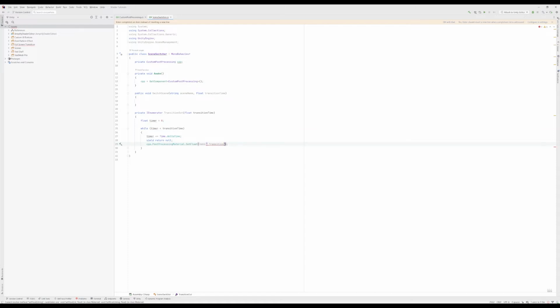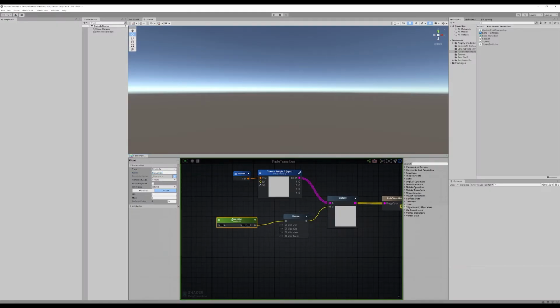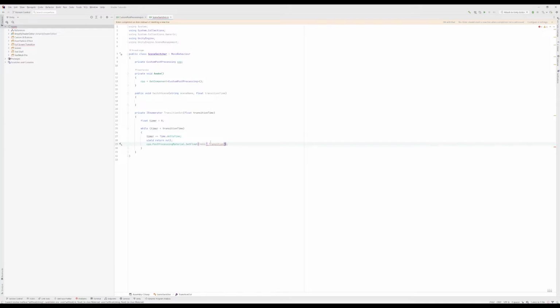So we're setting a float, and I'm passing in the name right here, transition. You have to put this underscore for any shader variables that you're changing with set float or set color, any of the sets, basically. And then we're just going to give it a value. So we're going to go Mathf.Lerp, because we want to go from one value to another, right? We're going to go from 0 to 1.